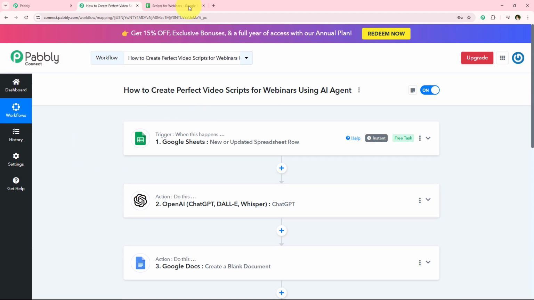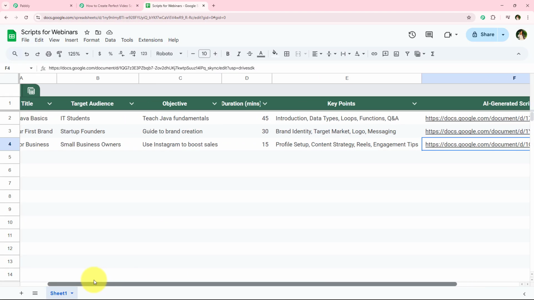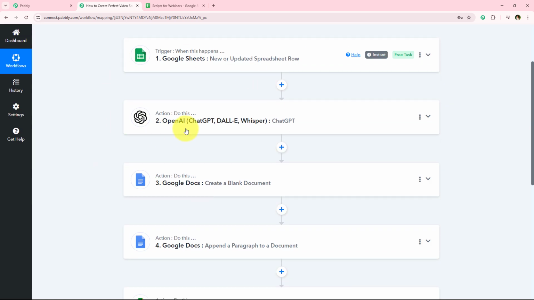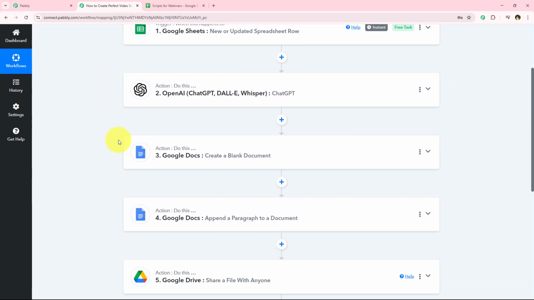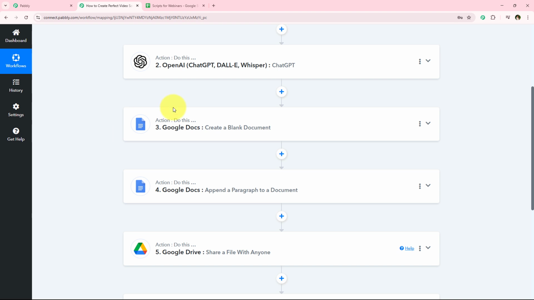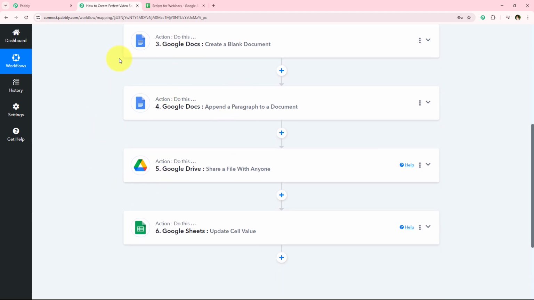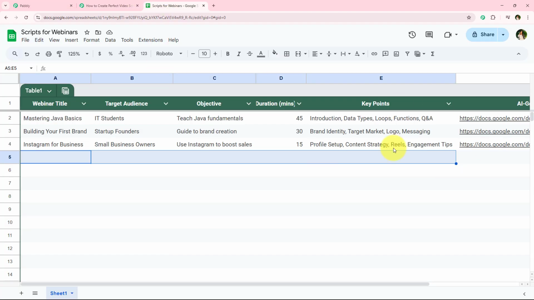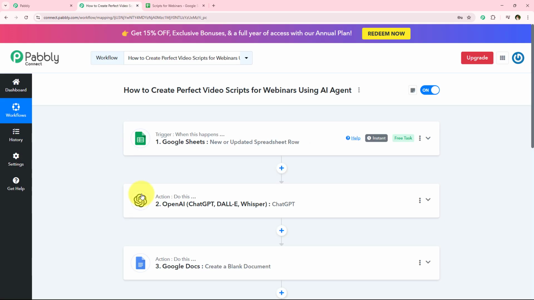and with this we have successfully completed our workflow. And now what is going to happen is that as soon as I'm just going to enter the webinar details right over here, automatically my AI agent is going to generate the video script for the same. We're going to add that video script into the Google Docs, and further we are going to make that Google Doc a shareable one and add that Google Doc link into a spreadsheet once again, so that my team can review and edit it further from the spreadsheet only.